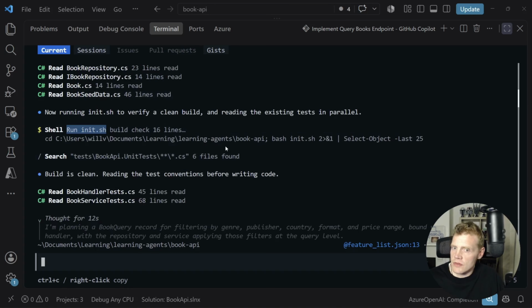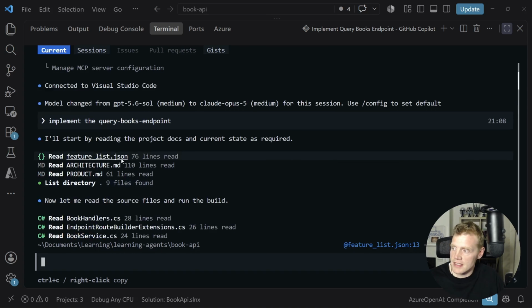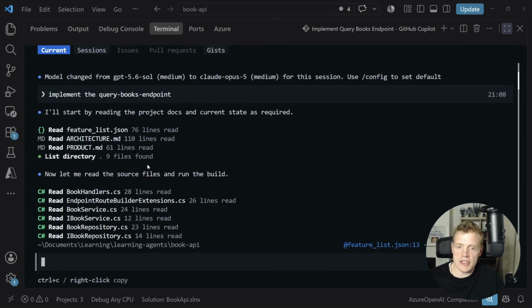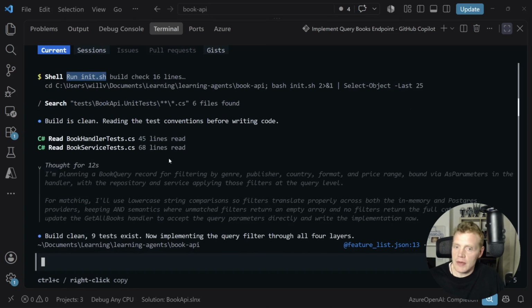Now, it didn't follow our startup rules in the exact order that we wrote them. It went to the feature list first, then it looked at the architecture and the product MD files, and then it ran the init script a bit later than we asked for. So it did all of it just in its own order. And then it starts building, and this is where the layer boundaries are doing the work.